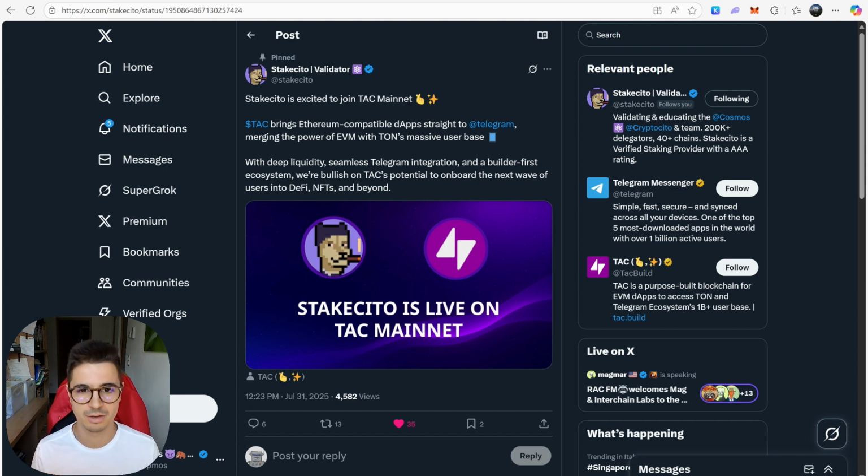So to kick things off, what is TAC? TAC is a purpose-built layer 1 blockchain built on the Cosmos SDK, and it's fully EVM compatible. The main purpose of the chain is to combine EVM applications and bring them to the Ton blockchain and the Telegram ecosystem, to onboard like 1 billion users to crypto applications like DeFi, NFTs, and beyond. And now let's directly dive in and figure out what we have to do in order to stake TAC.